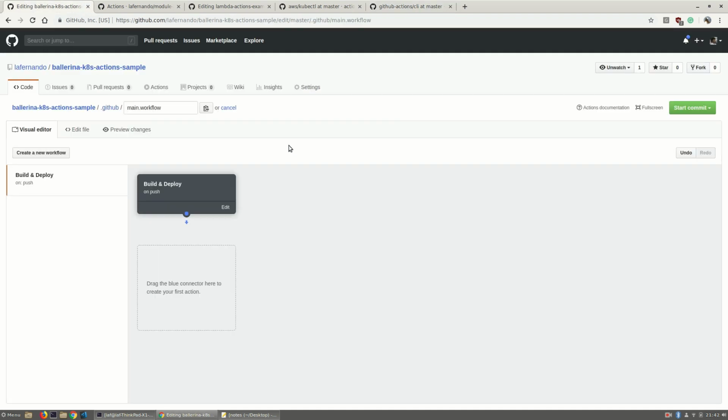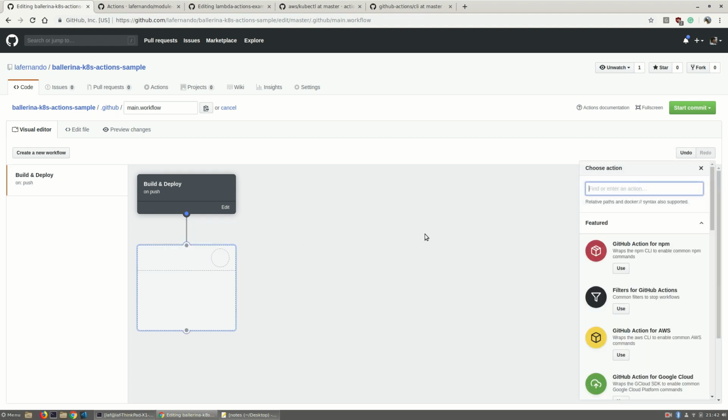So I have a sample repo here, and at the moment my workflow is empty. So I'm just going to create actions in creating a new workflow. Let's see how that is done. I'll be dragging this line and creating a new action.